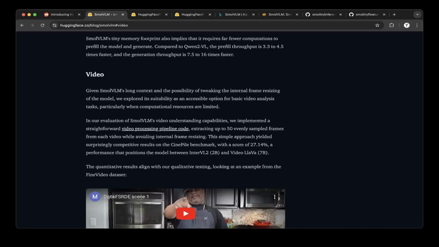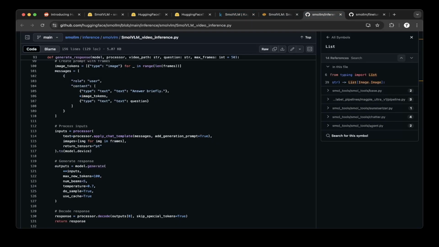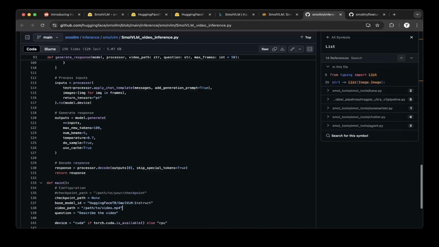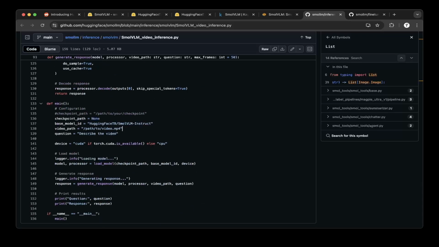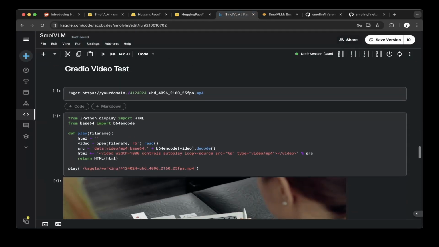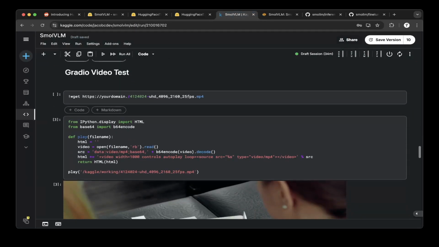Just click here, and you should be able to bring to this page, which is the video inference, which is a really cool demo also. But they should highlight it. They didn't highlight it. If you go to the video test, basically I just did a random video. You can just do whatever. I just grabbed it from anywhere on the internet.